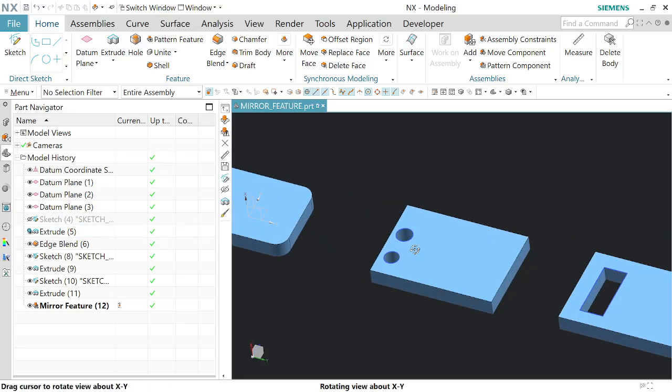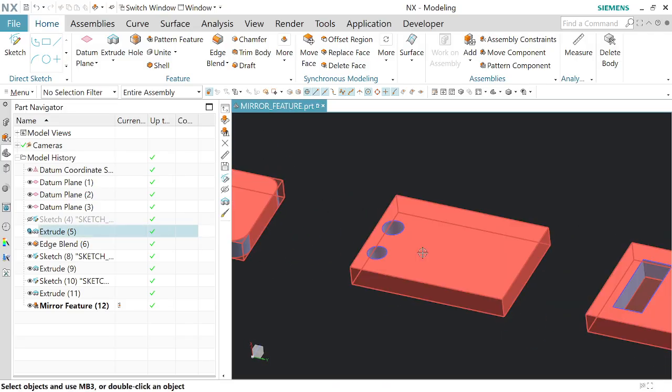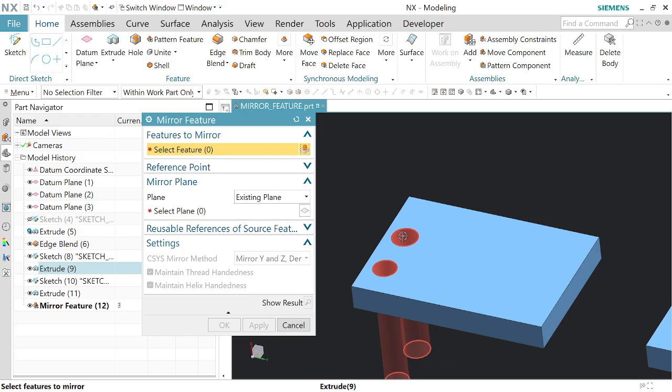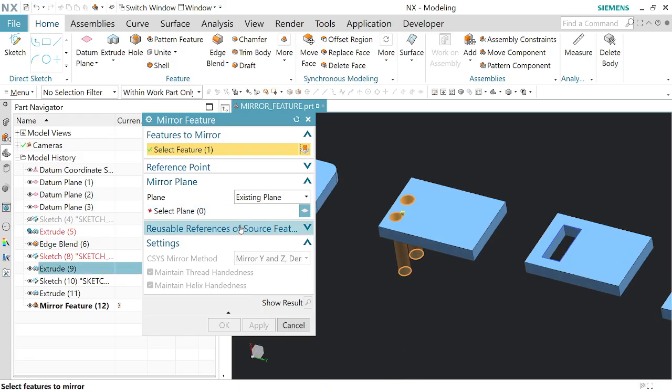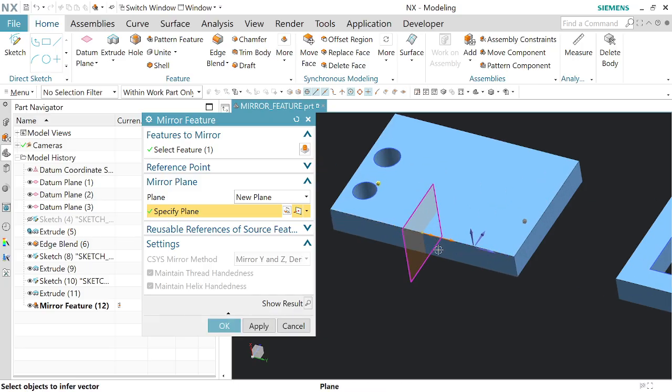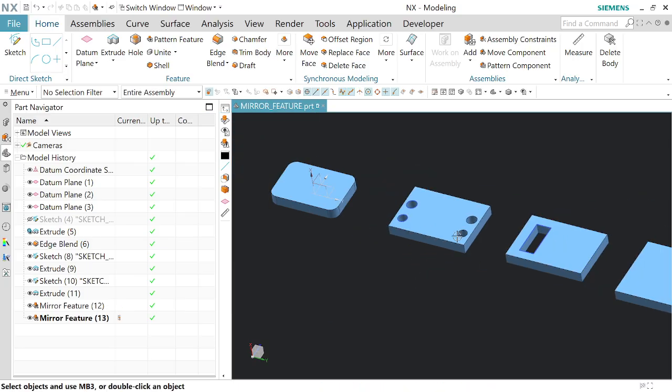So here are two holes which I created in one rectangle. We will also mirror those. So take the mirror feature command. Select the features, these two features. I don't have any existing plane, so I am taking a new plane over here. For the specify plane, I am taking point and direction. There are multiple methods to create a plane, so I am taking the point and direction method. Here the point and direction is this. Then hit OK.